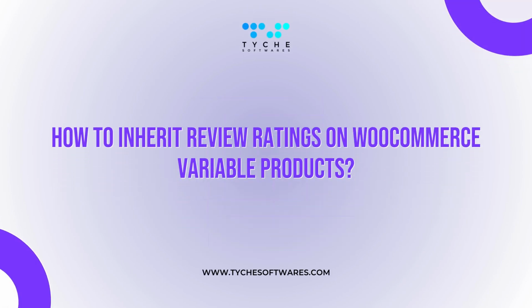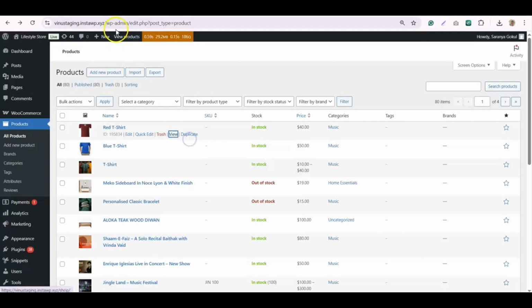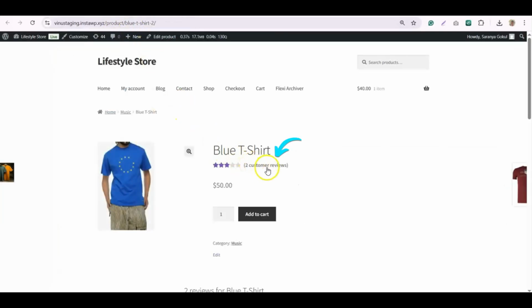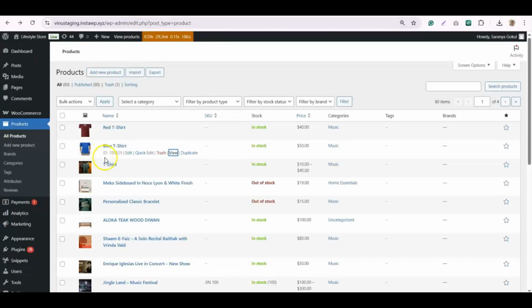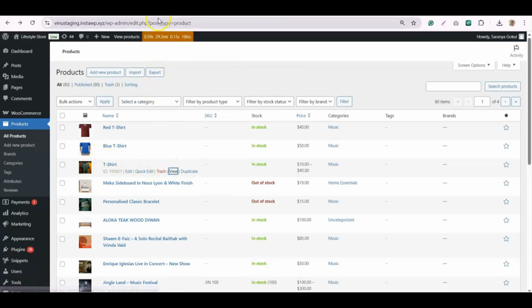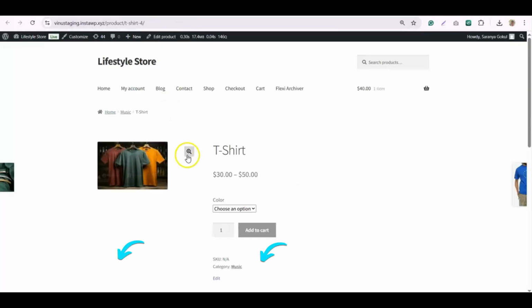In this quick tutorial, let's see how to make your WooCommerce variable products automatically inherit ratings and reviews from older simple products. Let's say earlier you sold two simple products, red t-shirt and blue t-shirt, each with its own reviews. Now, you've created a single variable product called t-shirt with color variations red and blue with 0 reviews.